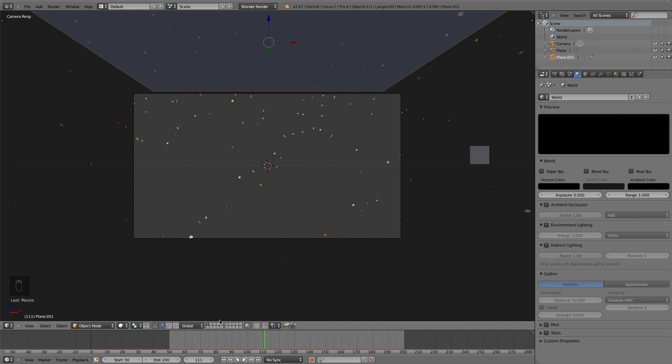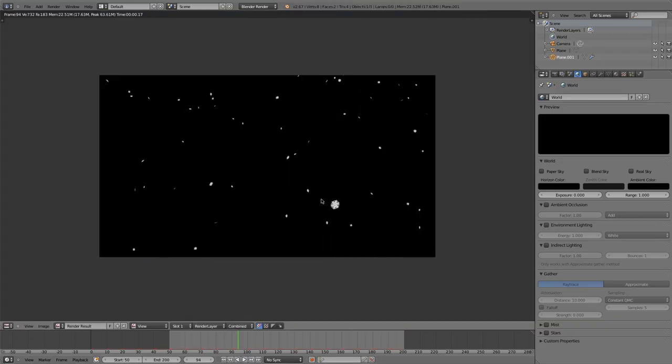So as we fall, I want to see if we have any close-up flakes. So there's a pretty decent size one. We'll hit F12. So you'll get those big flakes every once in a while.